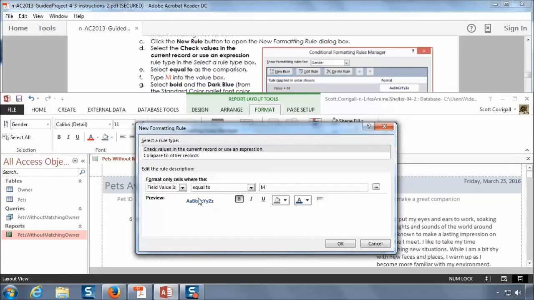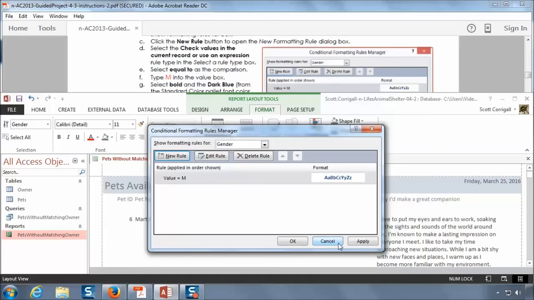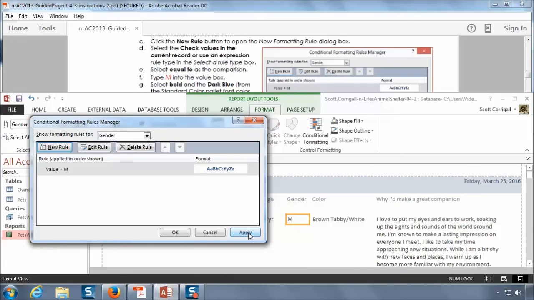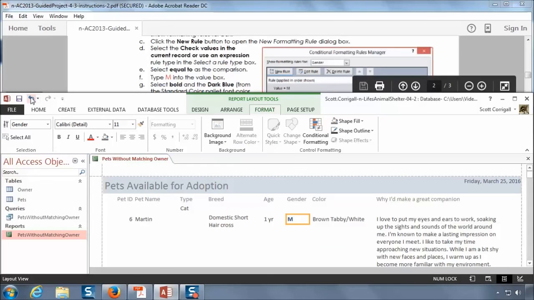So now whenever there is a capital M in the gender box, remember we started by choosing the gender box, it will automatically turn the font bold and dark blue. I'm okaying that. Here's the sample. If the value equals M, make it dark blue. I'll get that out of the way so that you can see the M, and when I hit apply, you'll see it changes. I'm going to OK that.